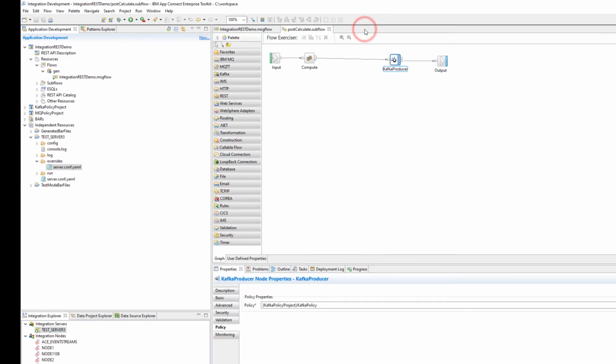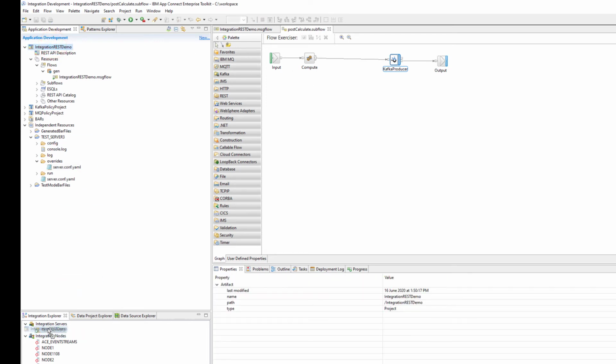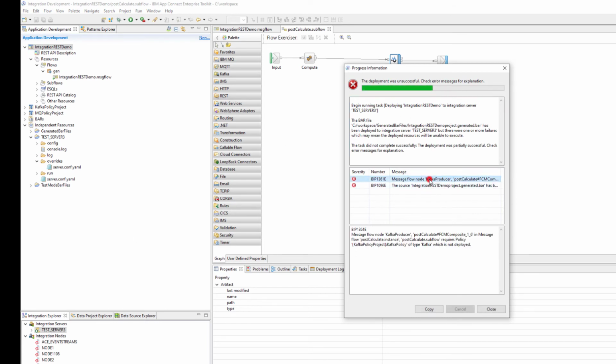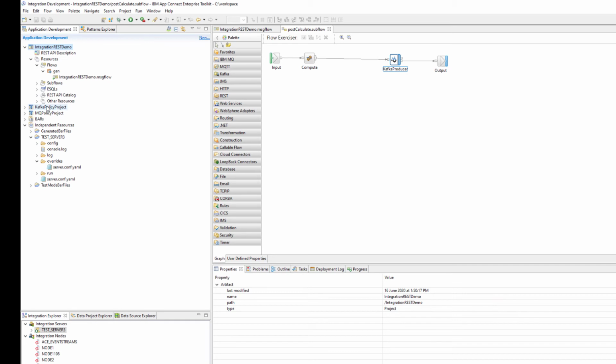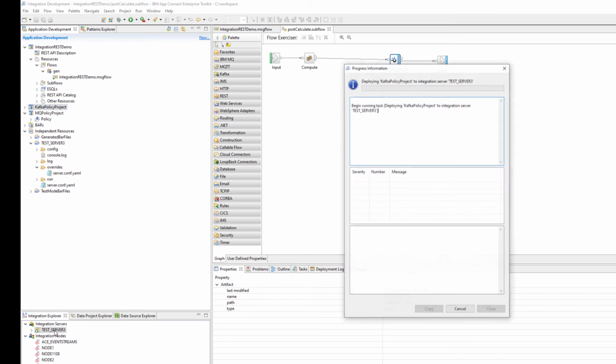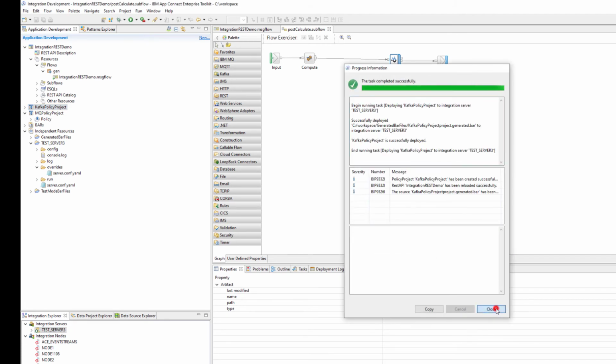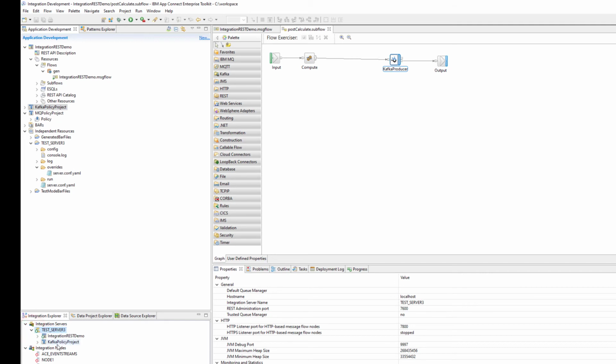To put it into effect, I need to stop and start the server. Okay, and now I can deploy. If I just deploy my application, I'm actually going to see an error this time. Let me show it. Drag and drop it in there. Click on here. It says the message flow node Kafka Producer requires Kafka policy of the type Kafka, which is not deployed. So you must also deploy this Kafka policy project before you can deploy. Dump that in there. That has been deployed. Now if I look, I see both is actually up and running.